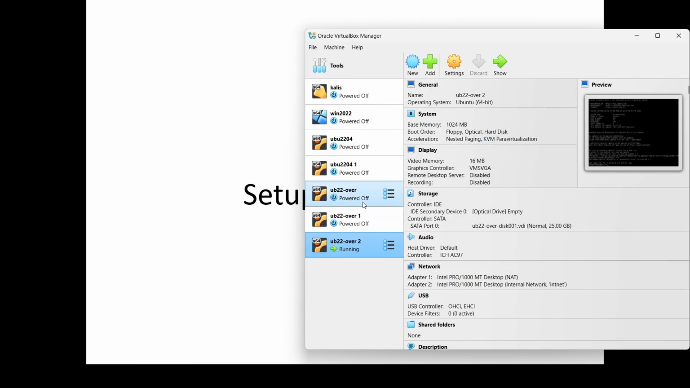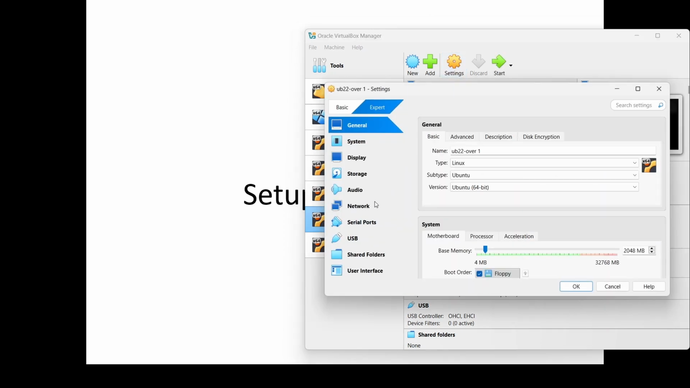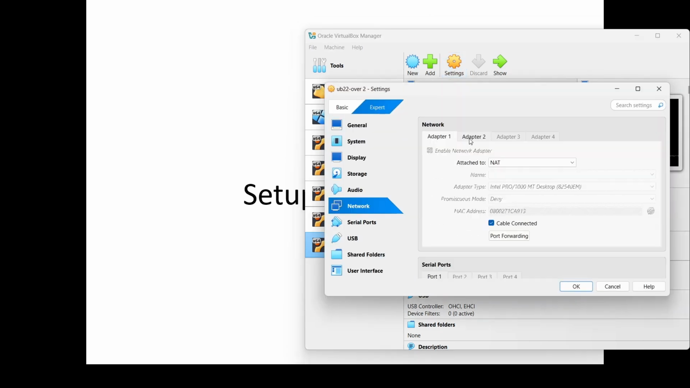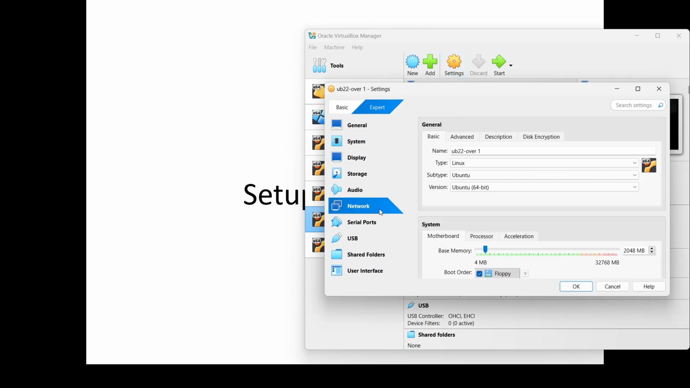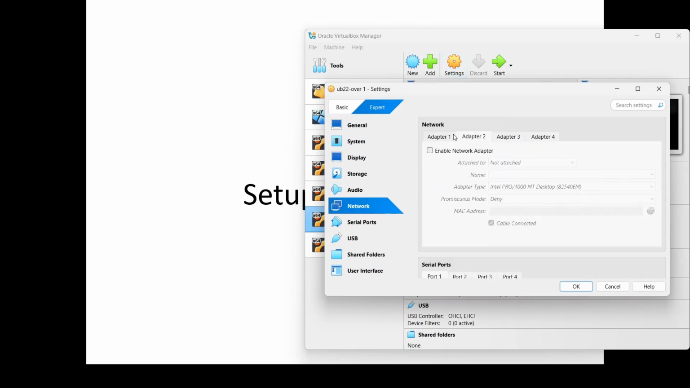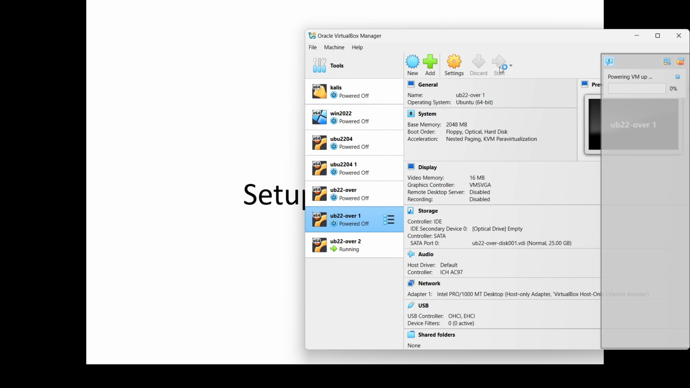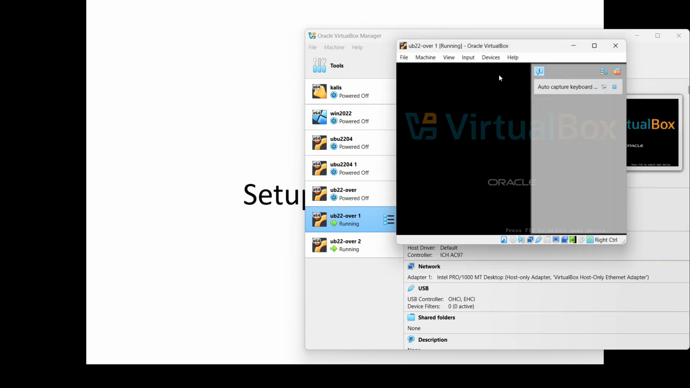So let's say this is my client virtual machine. I'll just verify first if internal network. I'll make this first host only adapter so that it will boot fast. So the next process is we will test our virtual machine. We'll test our DNS server.